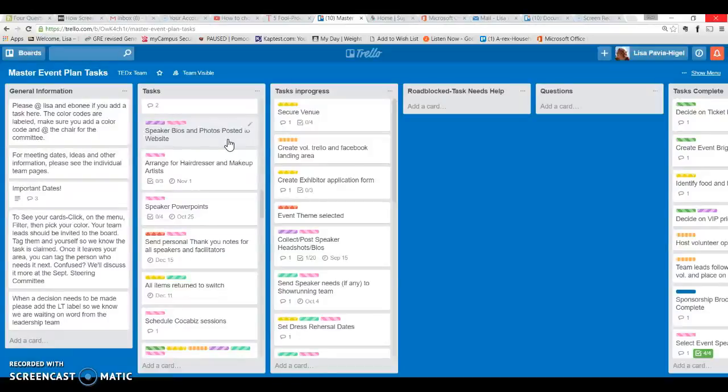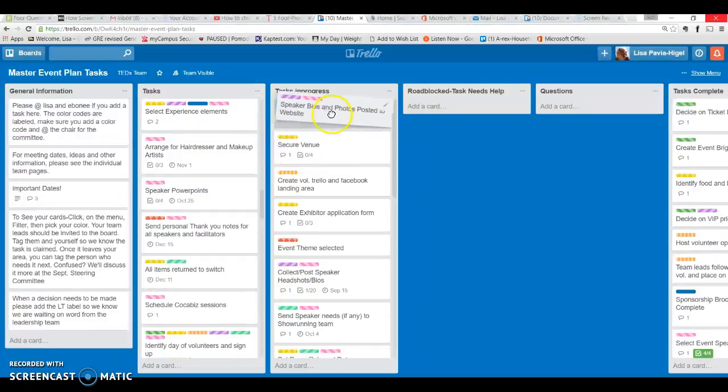Once you clear that task, please move the due date to the next one, and I'll show that to you in a second. So let's say I'm in the process of posting these bios. I'm going to put it here to the In Progress tab. That tells everyone that it's being done.